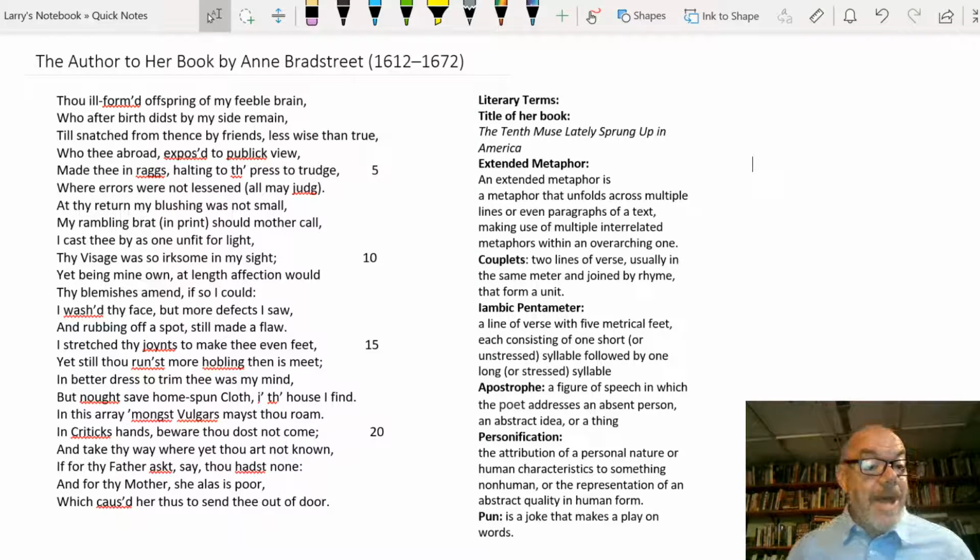"In better dress to trim thee was my mind." How many of us have had that experience? How many of us have thought, oh, inside my head, this was a great story. This was a great poem. This was a great idea. So in better dress to trim thee was my mind. Inside my head, I pictured you differently. I thought you'd work better. But once we create it, what's in our mind isn't what we get on the paper.